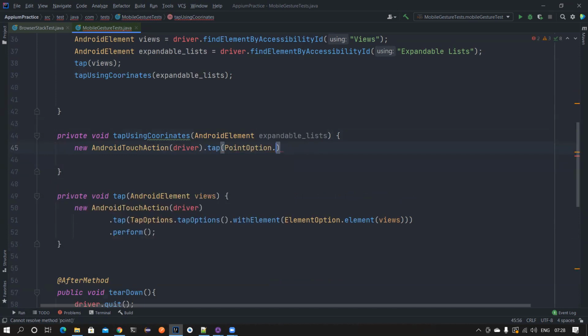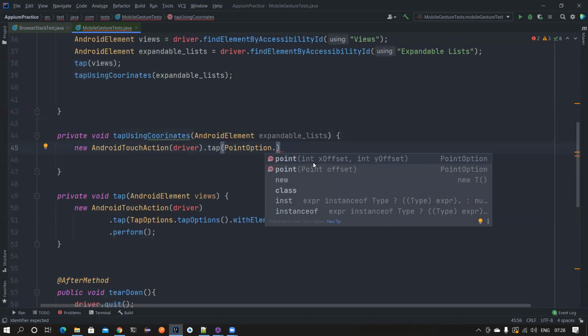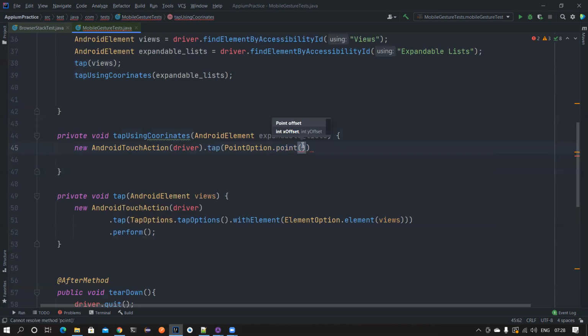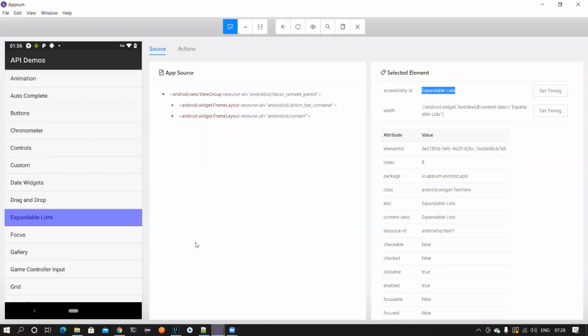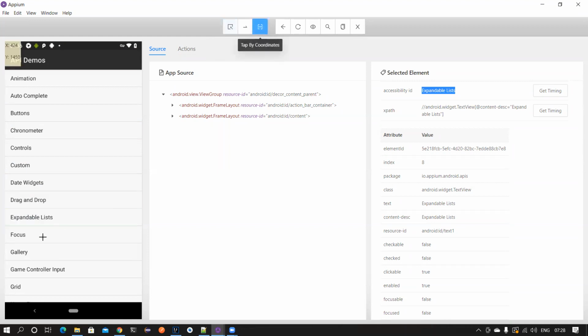If you type control and space, you can just give the x offset and y offset, or you can get the point. But we can give the x offset and y offset. That's a more easy way of doing it. Give the x and y. Let's go here and see what the y and x are. For the current mobile device size, the tap by coordinates are 370 and 1363. In different device screen sizes, it may vary.